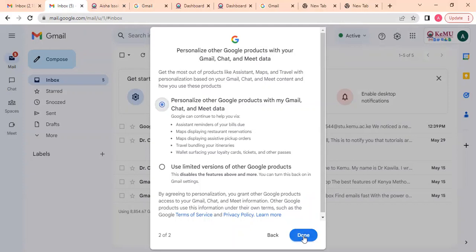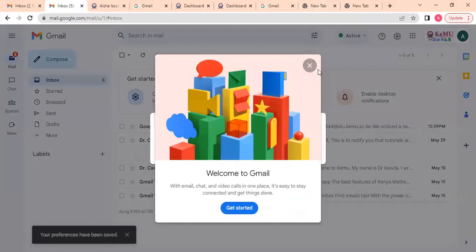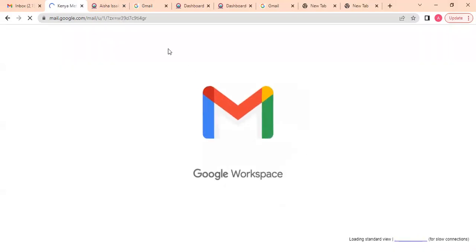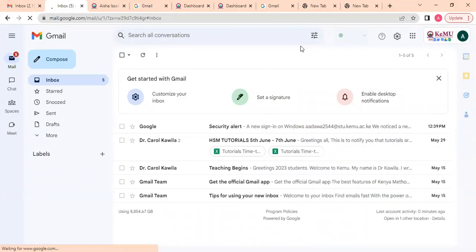These are Google settings. You're done. Your account settings have changed. You need to reload Kenya Methodist University. Reload. Yes. It takes you to your Gmail account.